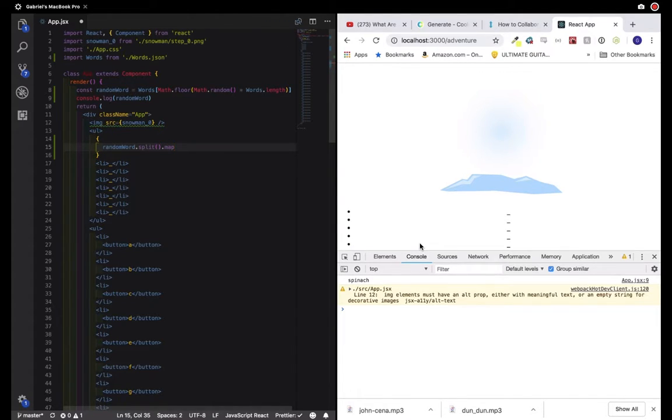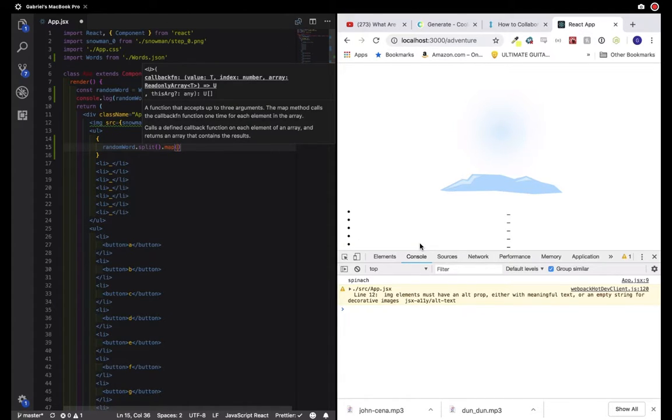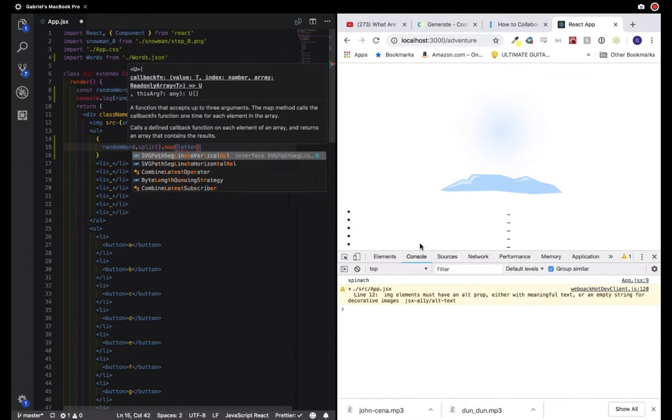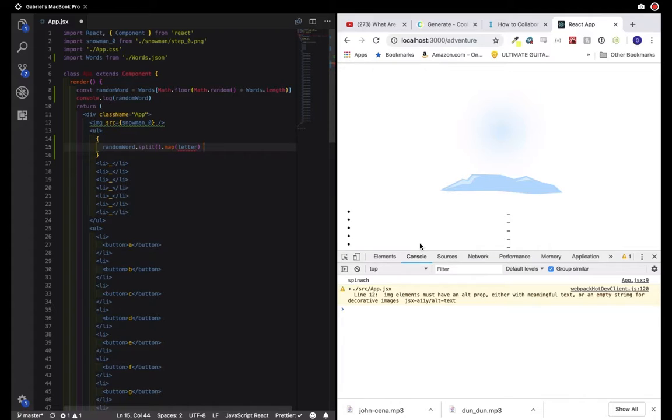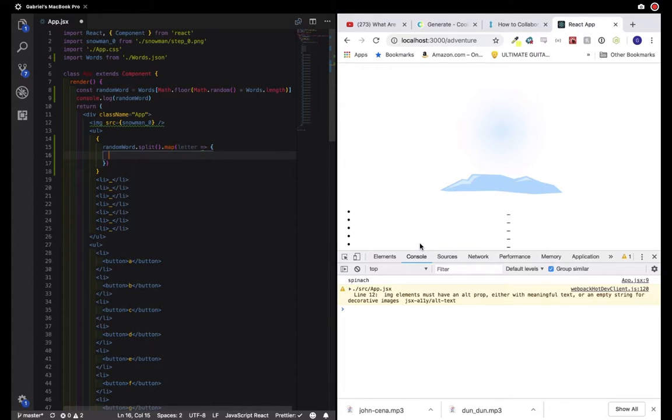And then inside of parentheses, it's going to give us what? What would we call this? We call this a letter. Right? And then arrow function, inside of the parentheses. Curlies, yep. And then we're going to return what? Not letter. Li with an underscore. Return an Li with an underscore.